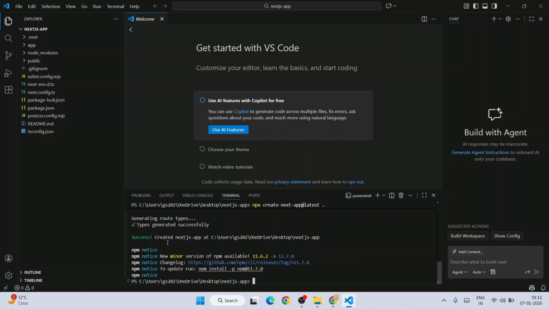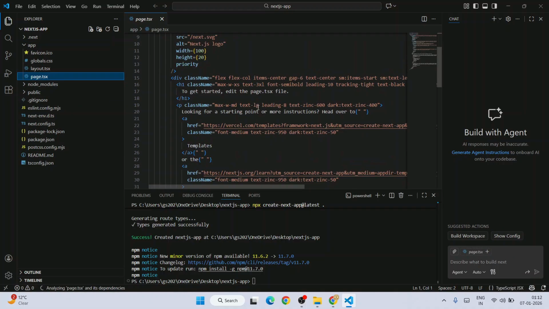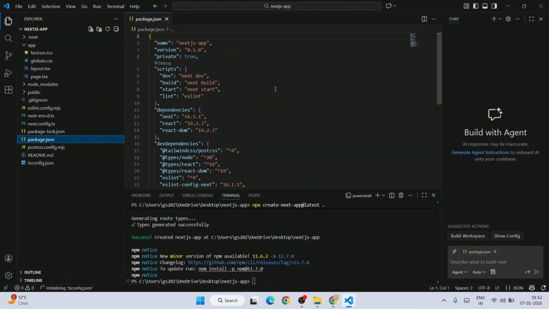And there you go. You can see success. So our project is created. Here you can see we have this app folder. When you expand this, you will get this page.tsx file. And if you go to this package.json file, you will get all the configurations. Here you can see how to run this project. That script is also written over here. You can generate a button for this script as well.